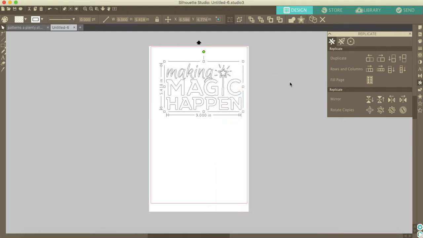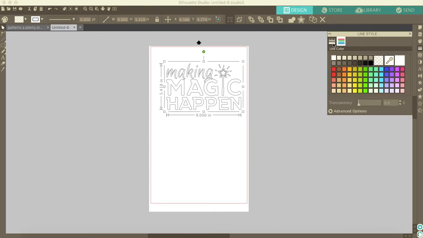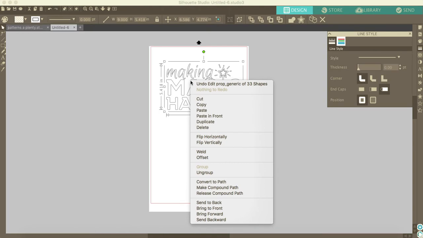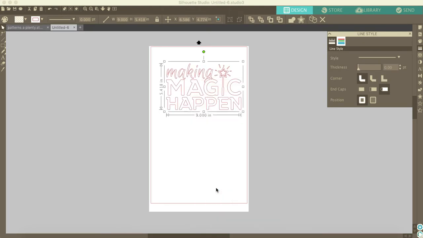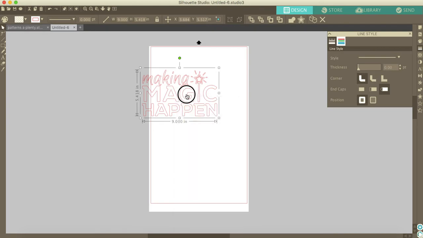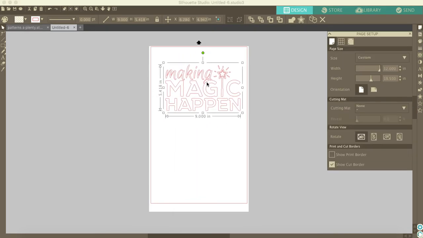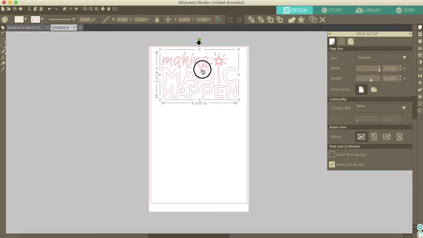Now, if it bothers you that the lines are coming in gray, which I know it bothers some people, you can recolor the line style, or you can right-click on this and have Silhouette make it a compound path, which will make all of these images one big thing. You can't ungroup it. It's one big image. It sees it as a full file, and I don't know if that helps you.